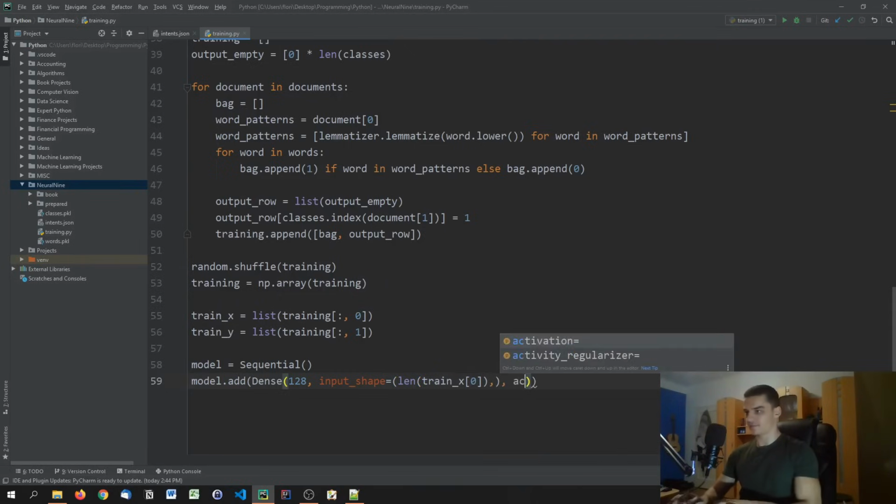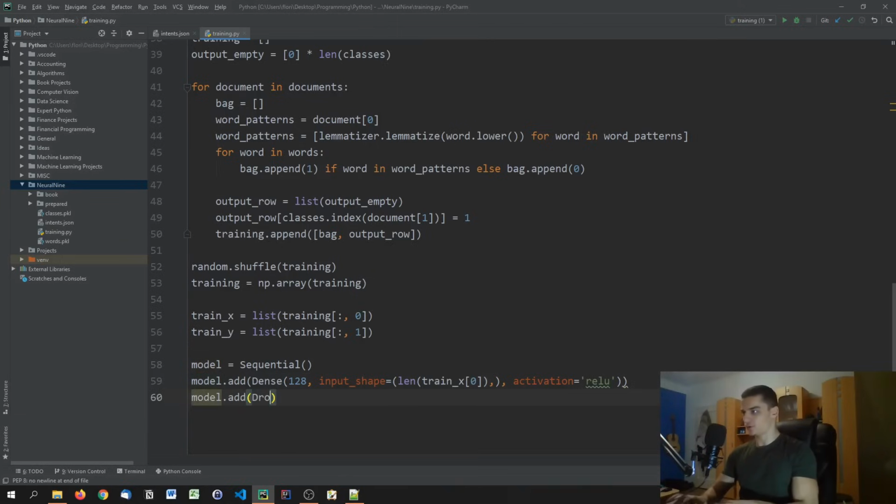And then we also specify the activation function to be a rectified linear unit, the ReLU, so to say. Then we say model.add Dropout in order to prevent overfitting.